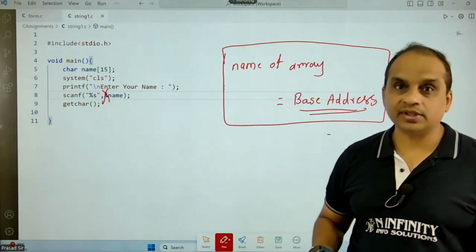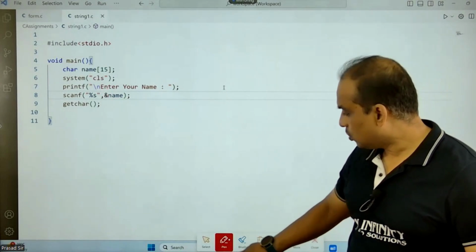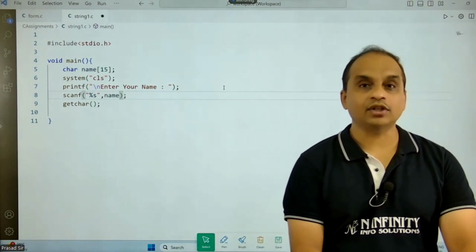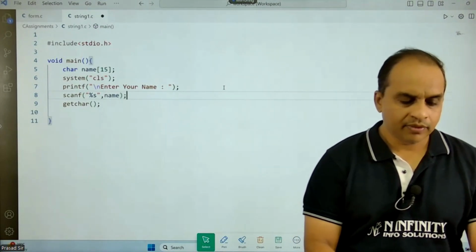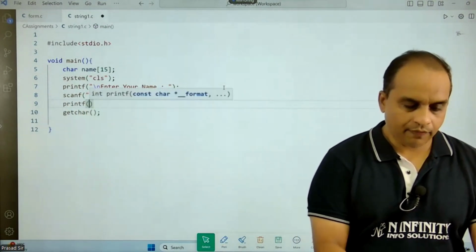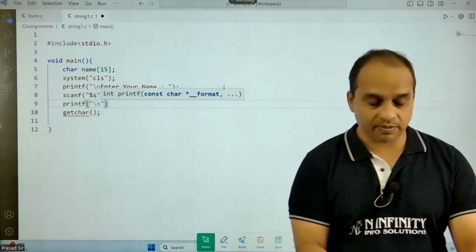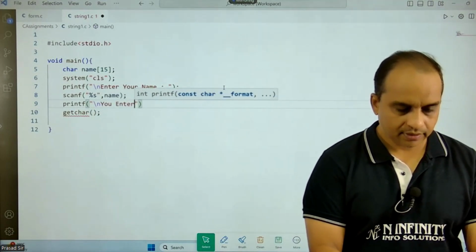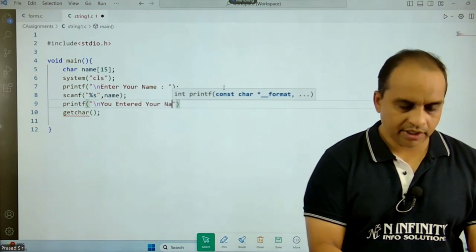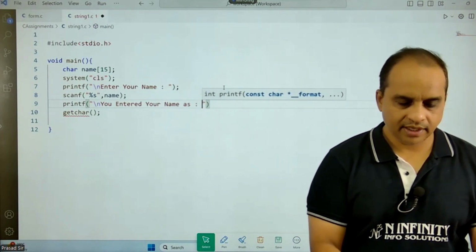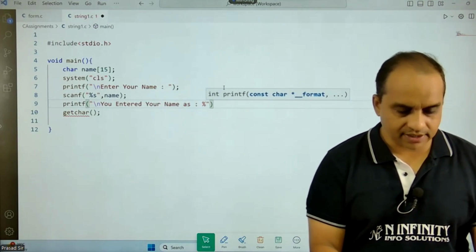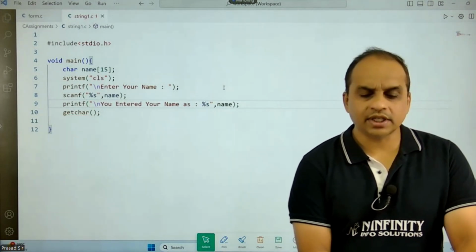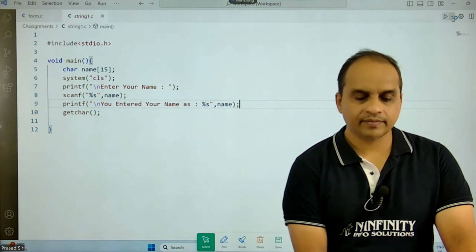So let's remove that ampersand and check it. I'll accept it in string format and store it into name. Now we'll use printf to display what we accepted: you entered your name as, %s, and where is it? It is in the array called name. So let's check by executing this.